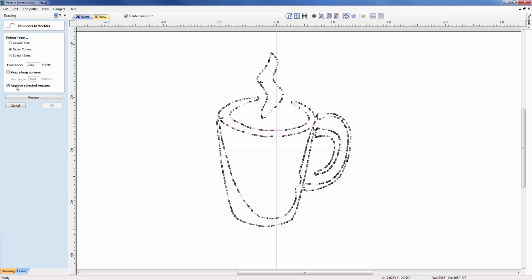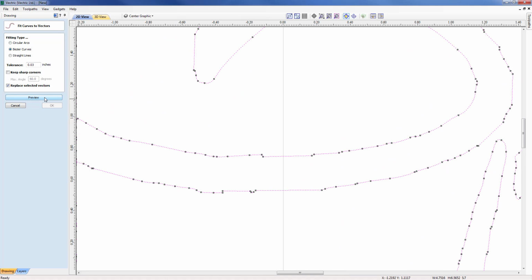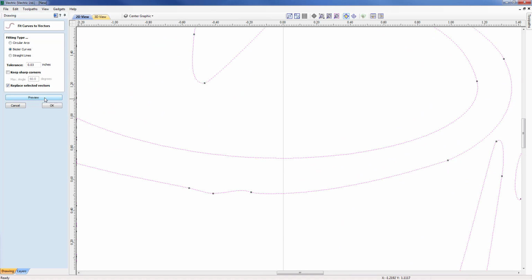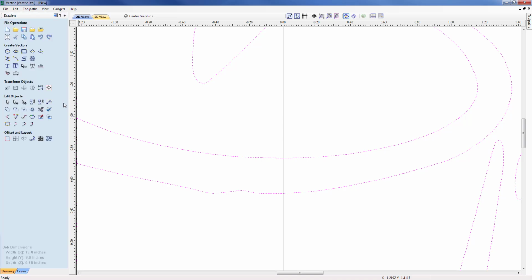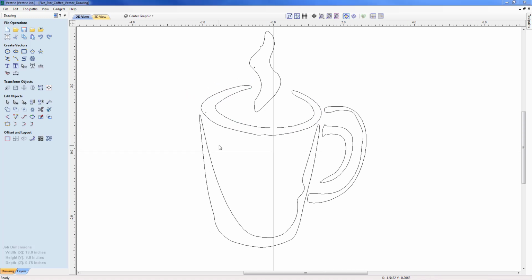And I've set replace vectors to be switched on, and I'm going to preview that. If we actually zoom in, you'll get an idea of the difference. So if I preview that now, you can see that it's stripped out a lot of those points, and I'm just going to OK that now. And we can now, if I click on a single vector and go into node editing, you can clearly see there are very few points on there, thereby enabling me to make modifications far easier. Okay, so at this stage we really need to take a closer look and manually make some edits to these different curves.